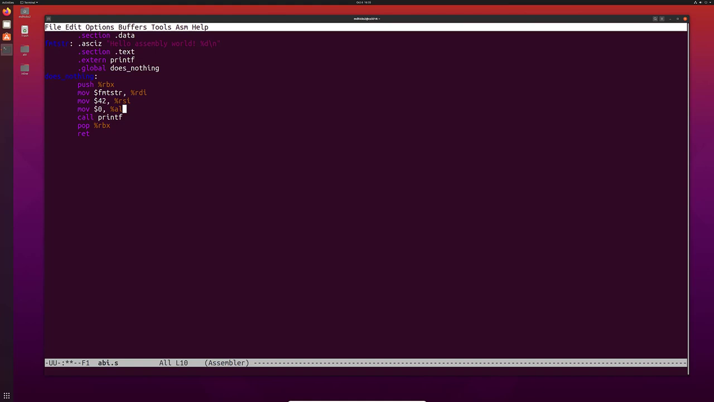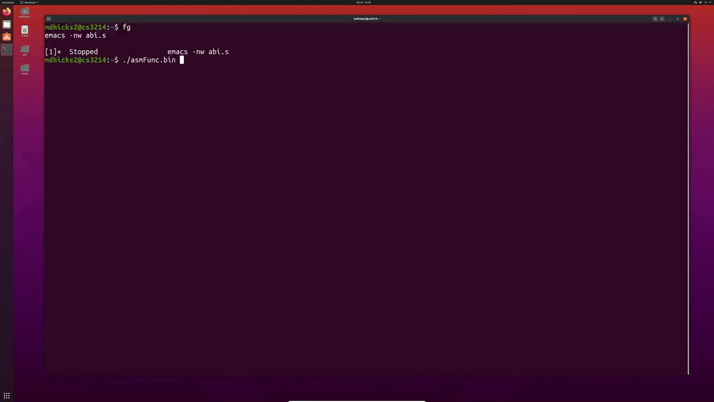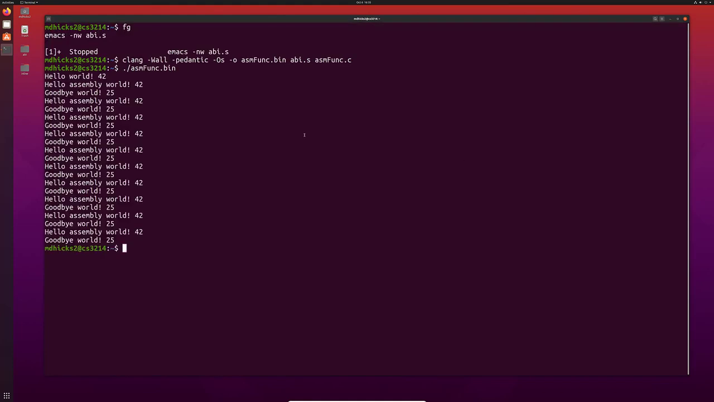And so now we are ready to save and compile this and run it. And we see that, as expected, we get a hello assembly world 42, because remember that we passed as a parameter to printf the value 42, and it's printed out 10 times.